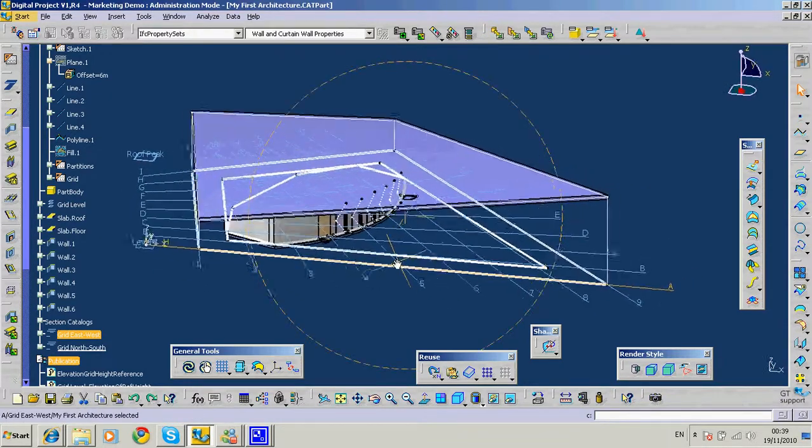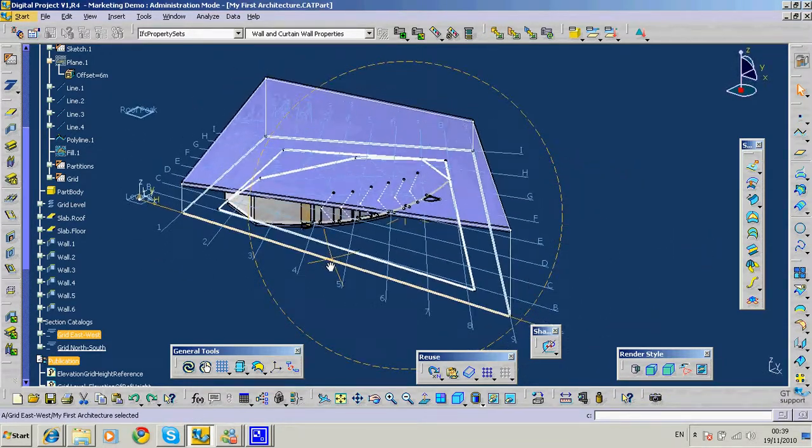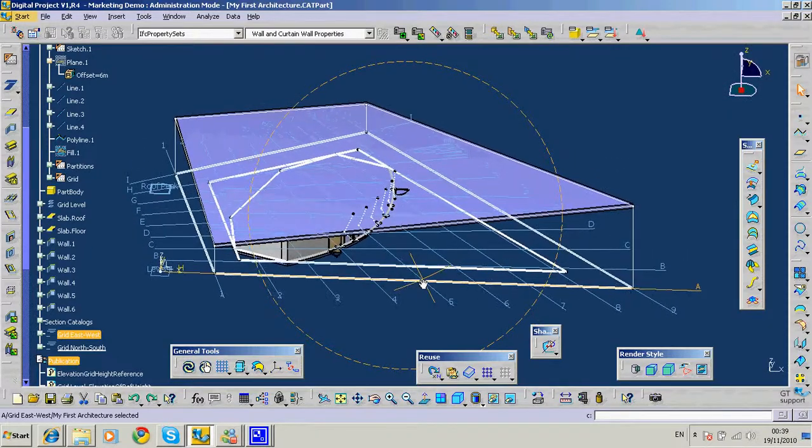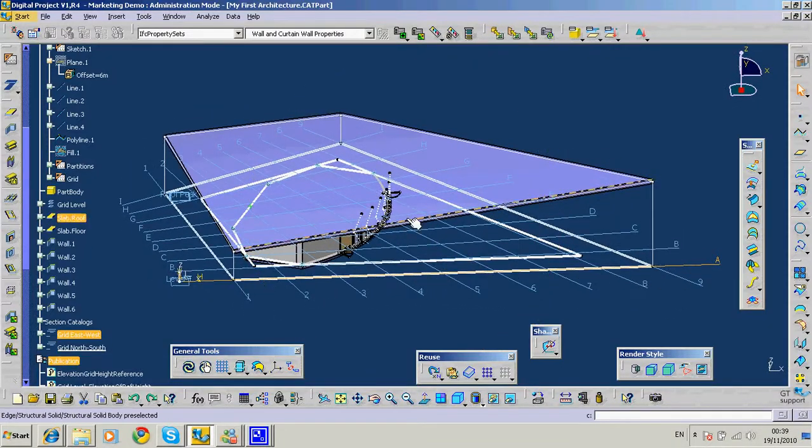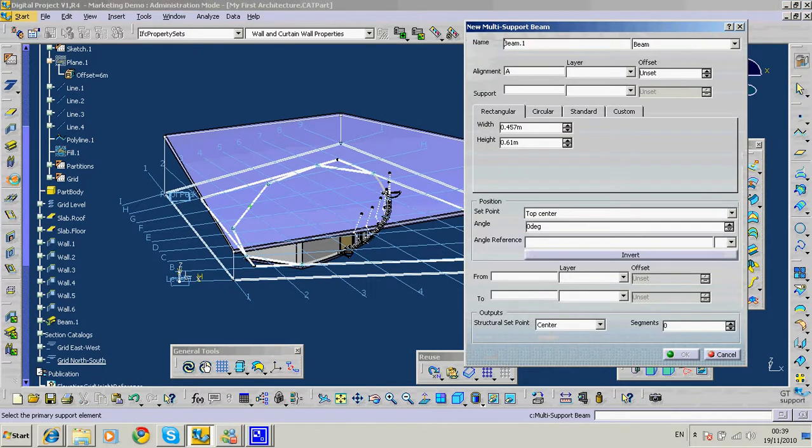Okay, now I'm going to show you how to make structural beams through those grid lines. So first of all, let's pre-select grid A, just click, and then using this one called multi-support beam, click.